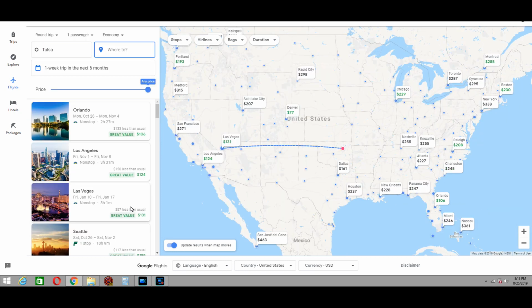That brings me to, again, be creative when you're thinking about your trips. If I wanted to go to the Grand Canyon, for example, what better option for me than to fly from Tulsa to Las Vegas for $131, pick up a rental car, and then make a short drive down to the Grand Canyon instead of driving all the way across the country to get there.